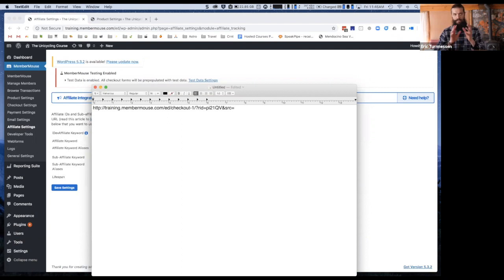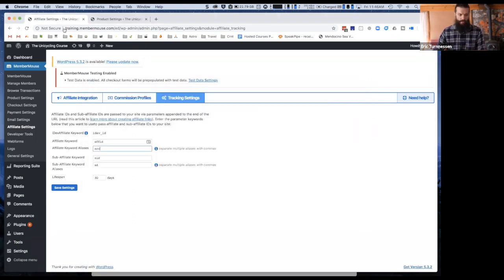It's purely for your use. So I'm just going to put Google in here. And then I will also add a secondary tier. And remember, back in our affiliate settings, the secondary keyword alias is ad.